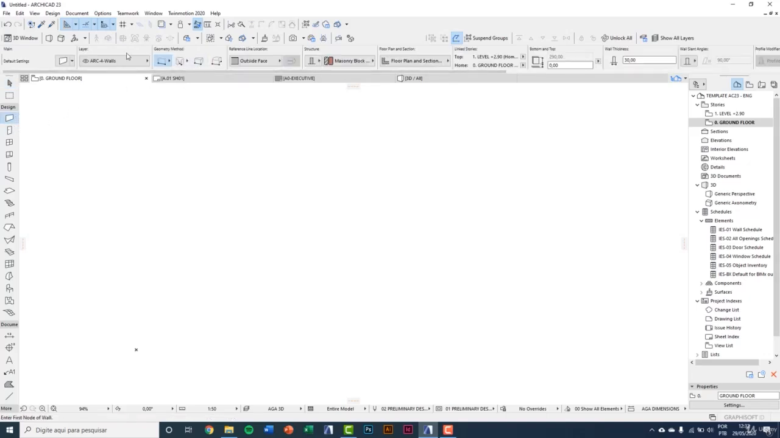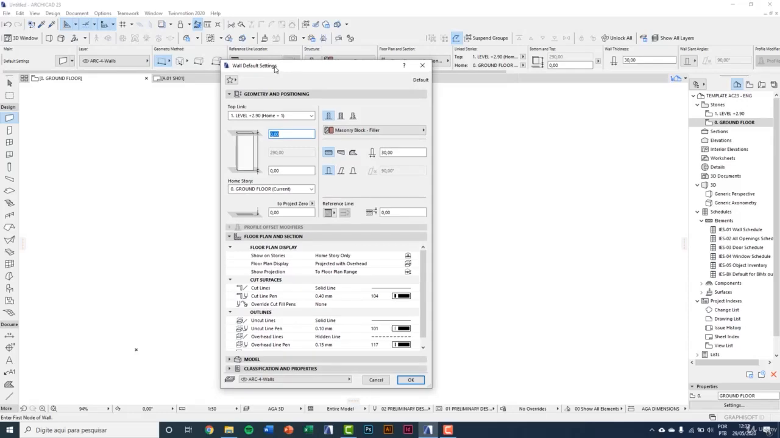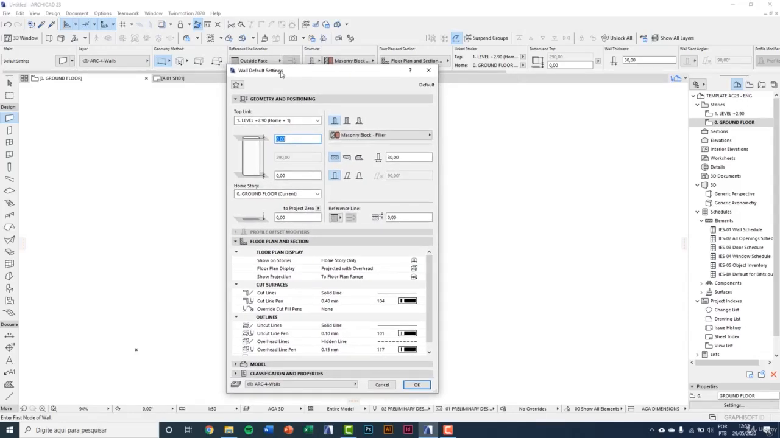Here on Info box, I have all the information content that is inside the settings dialog. And moreover, we have the geometry method to model this wall. So here we have different geometry methods that we can choose. Clicking here on settings dialog inside this menu, we have many settings about the wall.